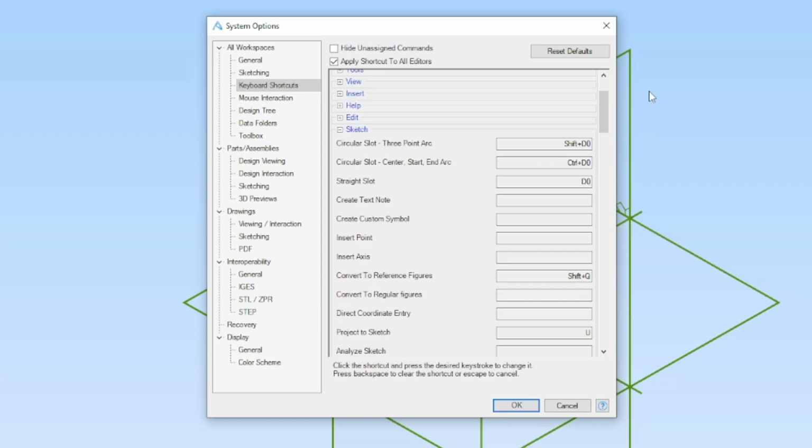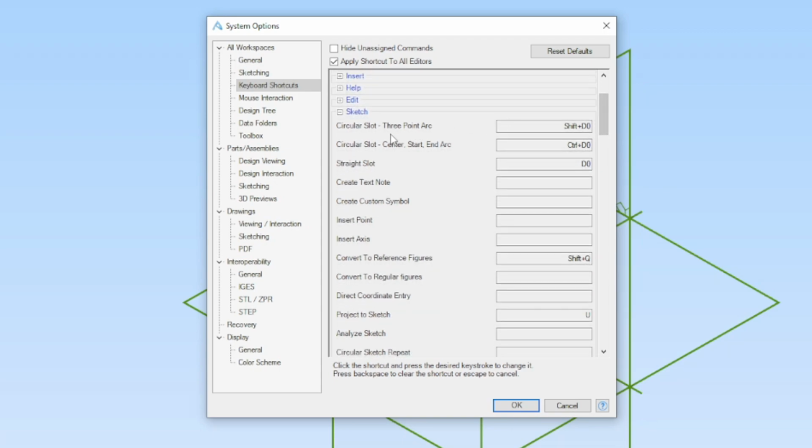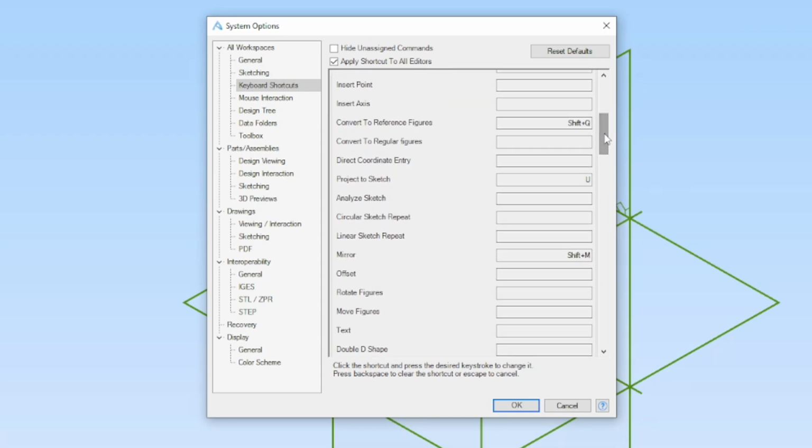Let's go over some of the keyboard shortcuts you might want to assign if you're used to a different CAD software so that you can make Alibre work better for you and be a little bit more familiar. There is a circular slot tool and a straight slot tool just to really easily create slots. You might want to add a keyboard shortcut for that. There's a convert to reference figures and a convert to regular figures option for keyboard shortcuts. You might want to add a keyboard shortcut for that.